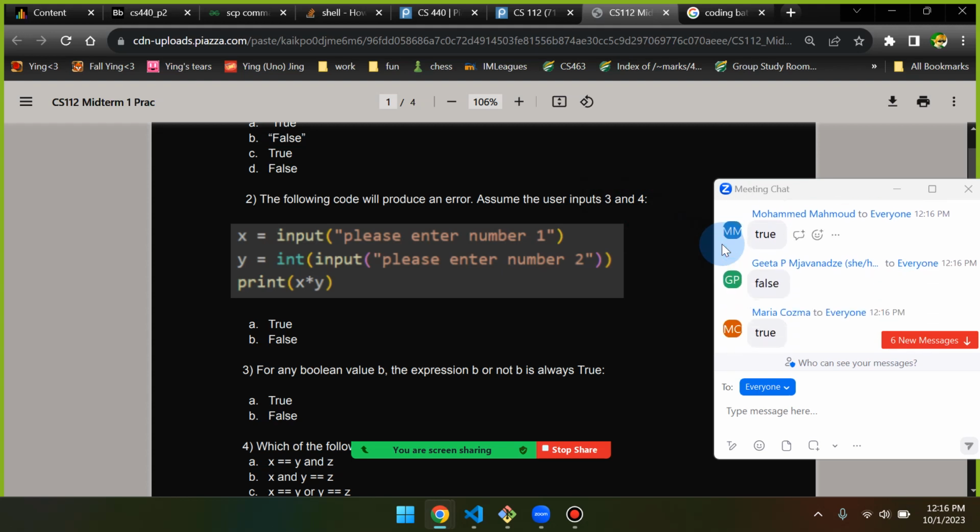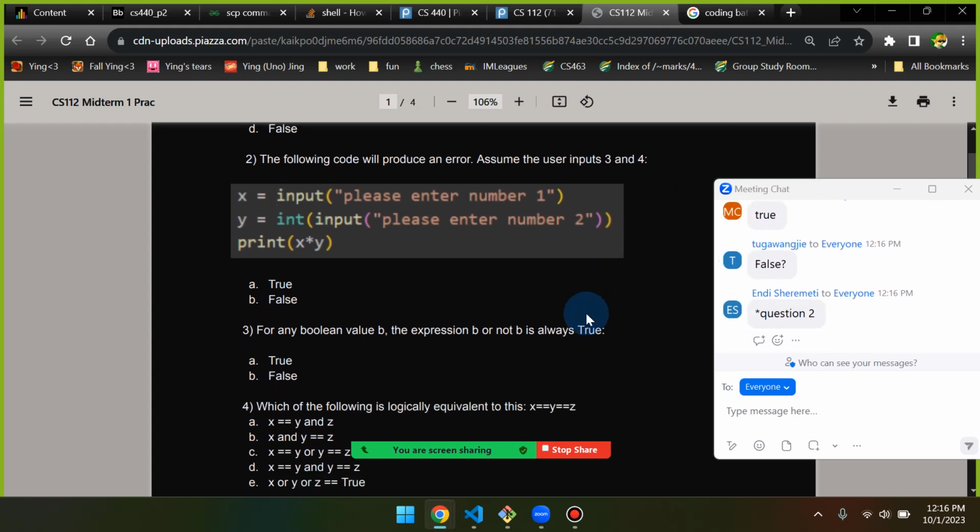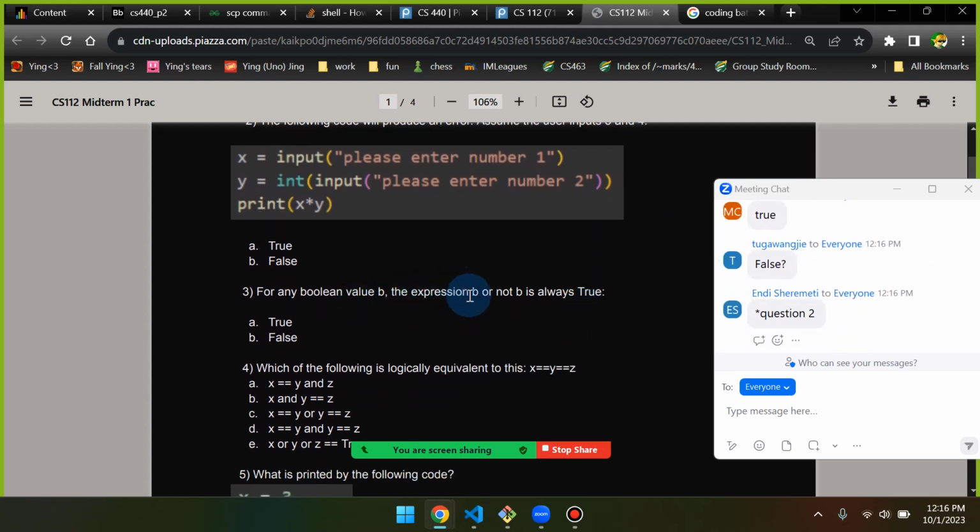So it looks like we have some conflicting answers for question 3. For these types of questions, you should just plug in a Boolean value for the expression it gives you. So let's plug in true. What is true or not true? That is true or false, which is true. The only other Boolean value is false. So false or not false is false or true, which is true. So the answer is A, which is true.